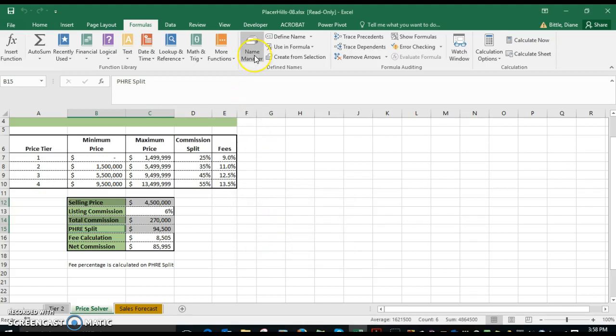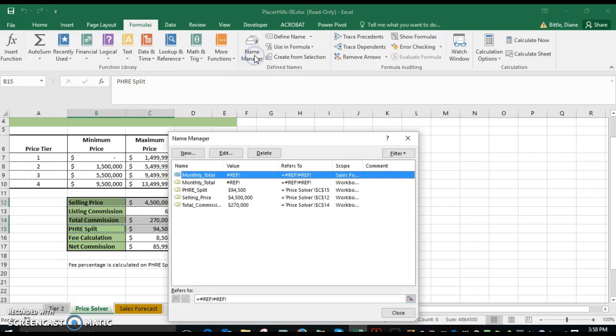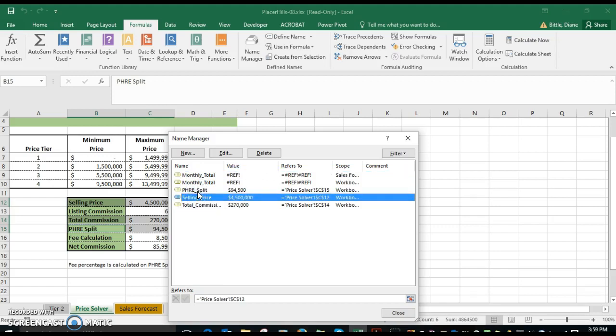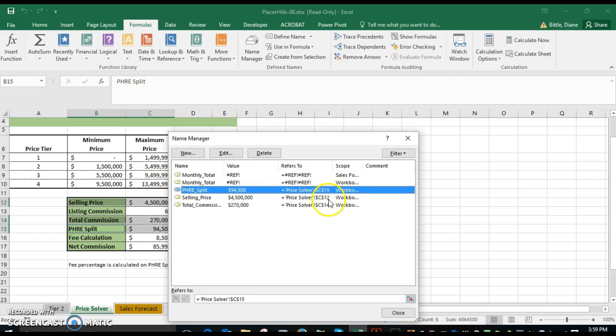To check this, go to your Name Manager, and you can see that I have monthly total referred to in here, and total commission, selling price, and PHRE split are referred to in here.